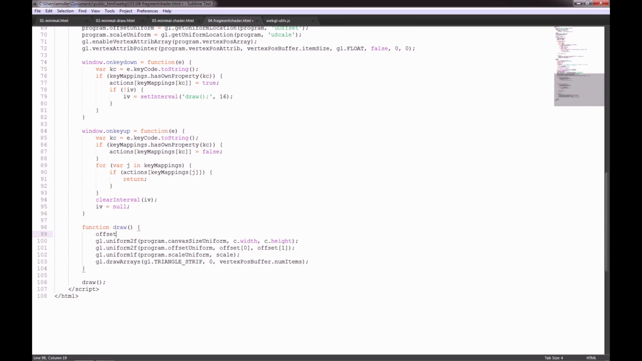So we also need to update the offset. These are from my notes again. Actions pan left.